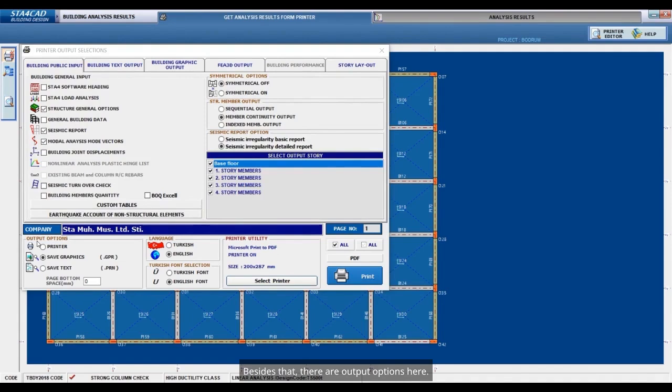Besides that, there are output options here. So what kind of output do you want? Graphical, text form, or through a printer. You click on the printer option, your computer will directly print from there if it is connected to a printer. However, when you obtain it graphically, you first save all the pages you will print as a PDF to your computer, which allows you to review them and print accordingly. That's why I recommend this more.